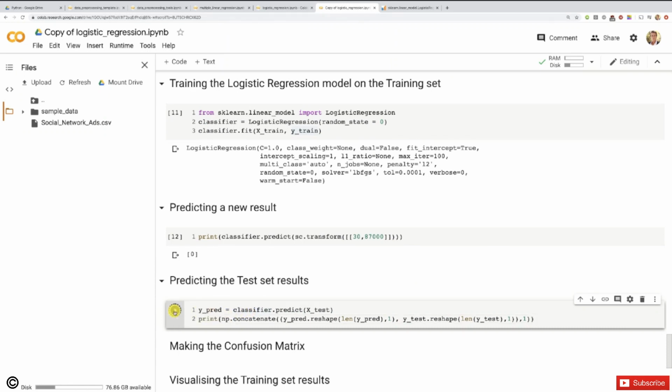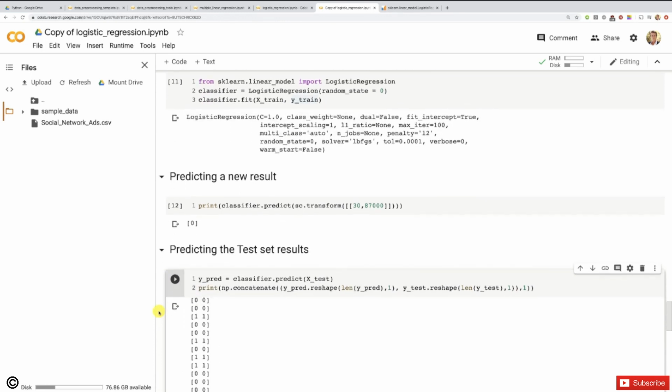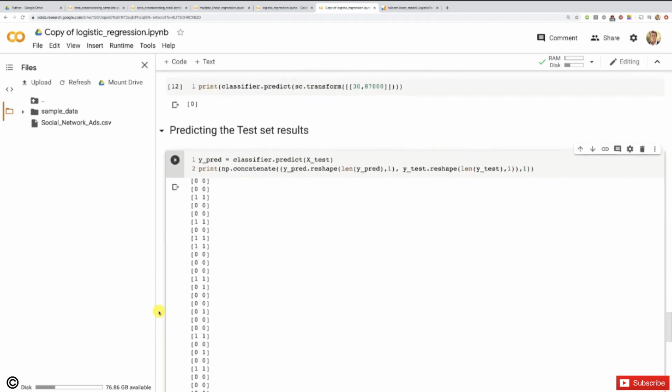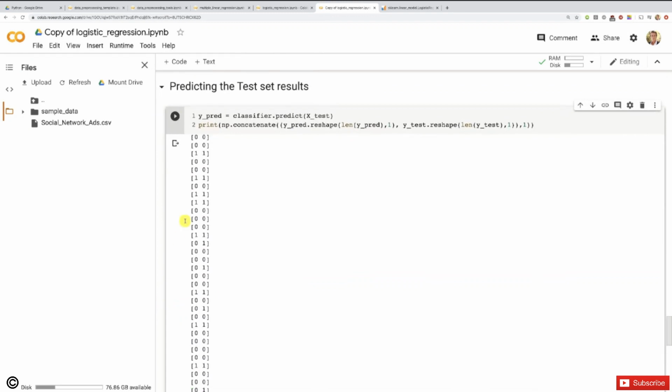Let's press play here. And indeed, we get the two vectors next to each other with first on the left your vector of predictions, of the predicted purchase decisions for all the customers of the test set, right? This was applied to X_test here, so that's all the customers of the test set. And on the right, in the second column, you have the real purchase decisions. And so here, what's interesting to see is to compare the predicted purchase decisions to the real ones for all the customers in the test set. All right, so let's see.